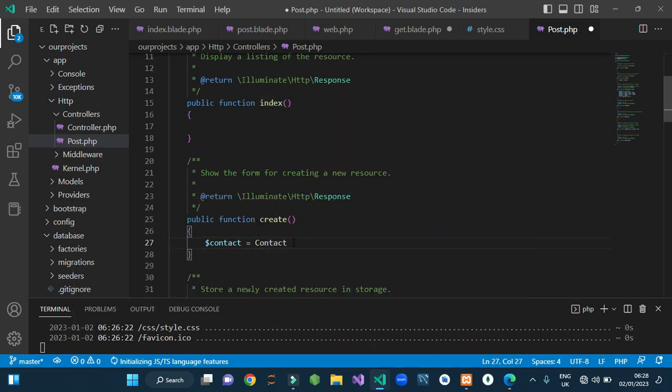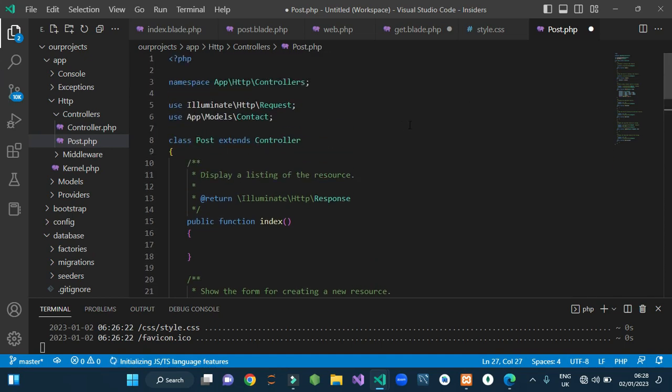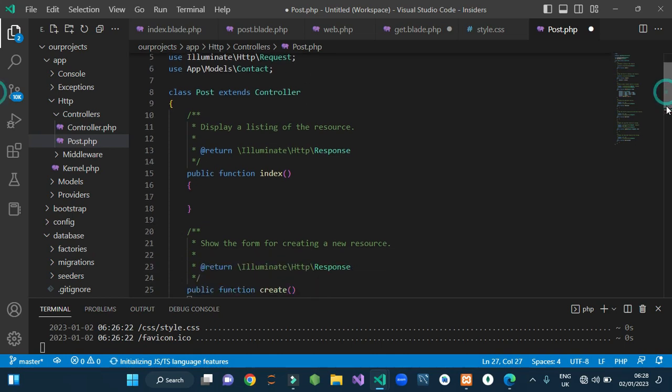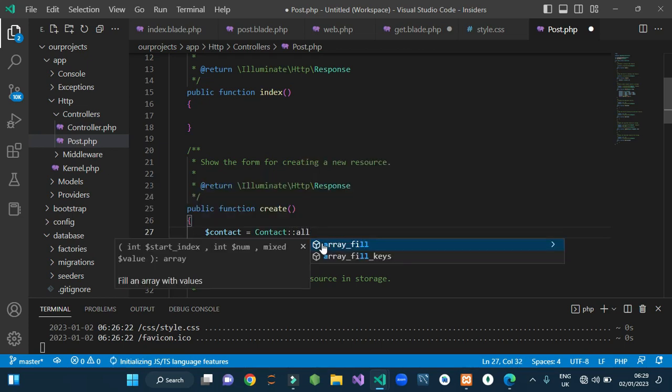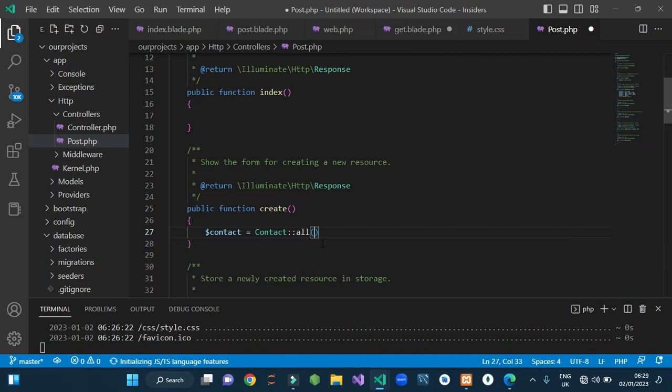Now where is this contact coming from? If we come to our PHP file here, you can see that our model name is contact. This is what is going to get what is inside the database or put into the database. So this contact is what we are calling here. I say all, which simply means that I want to get everything that is in the database.